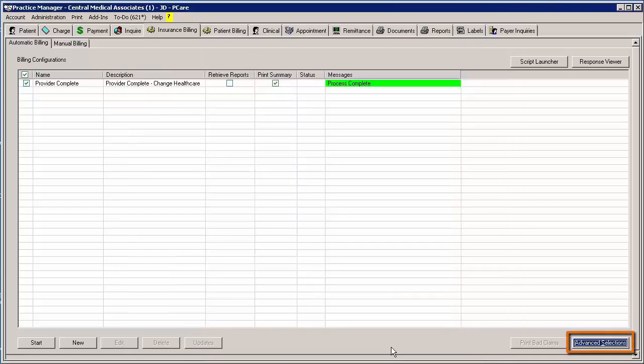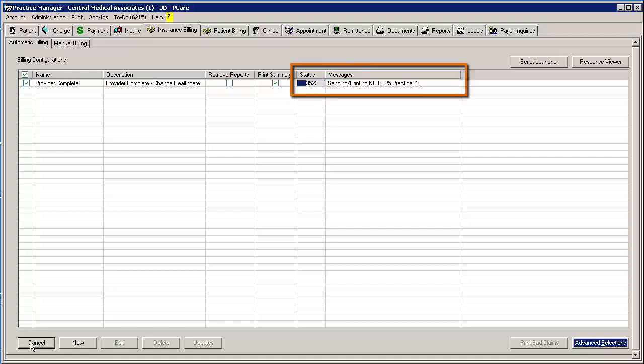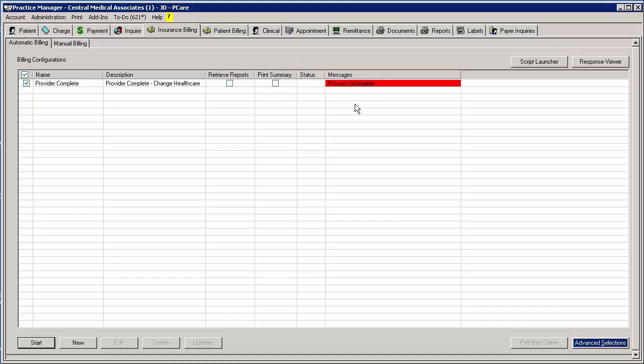You will then notice that the button is highlighted to visually indicate that additional settings were configured for this billing batch. You can then click the Start button. The system will then gather, send the applicable claims, and then download any available response reports or ERAs. The status and message columns will display the various stages of the billing process. You can watch the messages as they appear, if you want, or you can go to other areas of the program and do other work while you are waiting for the process to finish.